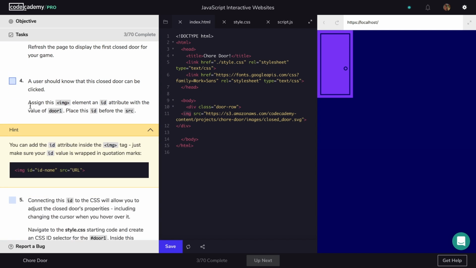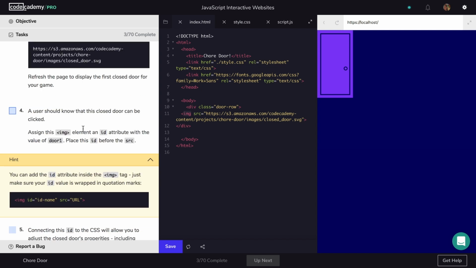We want the user to know that this closed door can be clicked. In order to do this, we need to assign this door an ID. We come to the opening image tag before source, and we type the following. ID equals door1. Task 4 is complete. We move on to task 5.